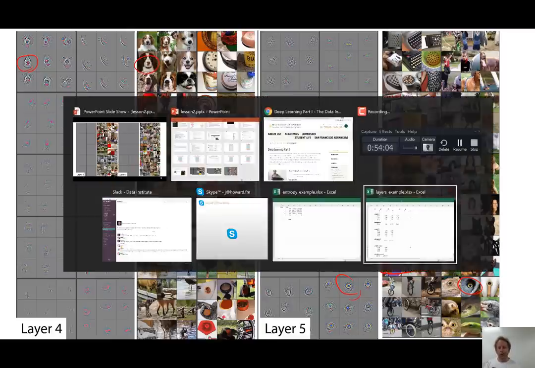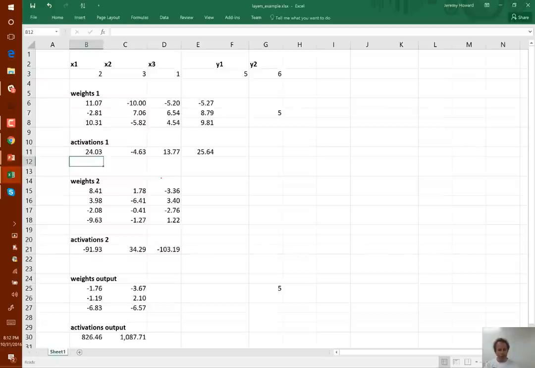Okay, so as per usual, in order to learn about something, we will use Excel. Here is a deep neural network in Excel. Rather than having a picture with lots of pixels, I just have three inputs. A single row with three inputs, which are x1, x2, and x3, and the numbers are 2, 3, and 1. And rather than trying to pick out whether it's a dog or a cat, we're going to assume there are two outputs, 5 and 6. So here's like a single row that we're feeding into a deep neural network.